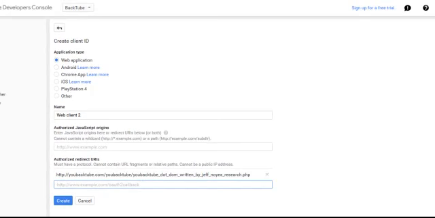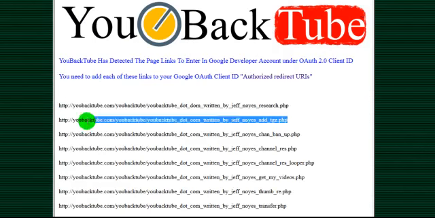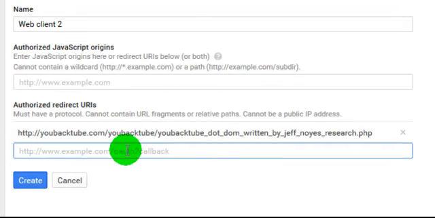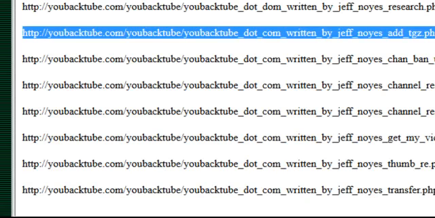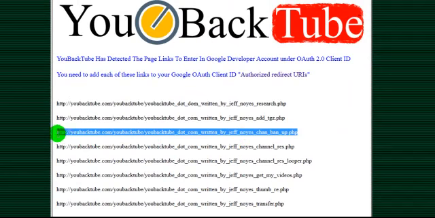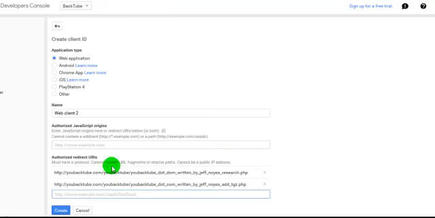So you go back to your list here, and you copy the second one. Okay, and you just got to put in all 8 of these, and just hit enter once you've put it in there. You have to enter all 8 of these links to allow your Google application that you just created to connect to these pages in your software. Okay, so you're just going to enter all 8 of these.